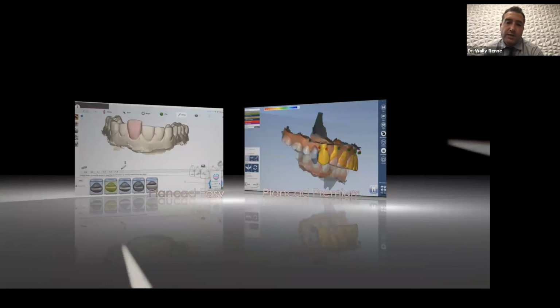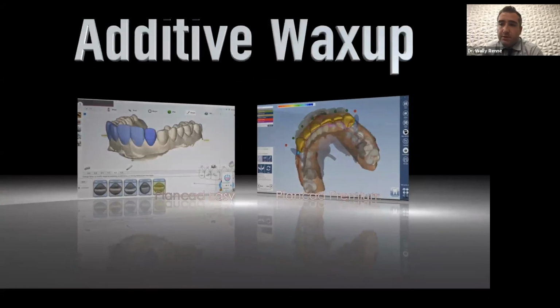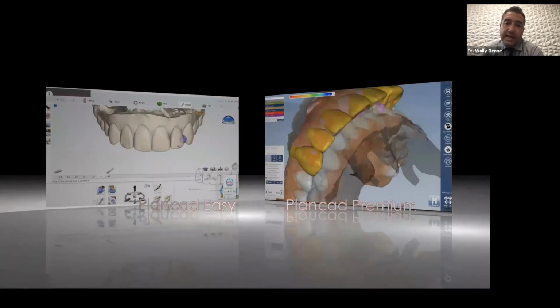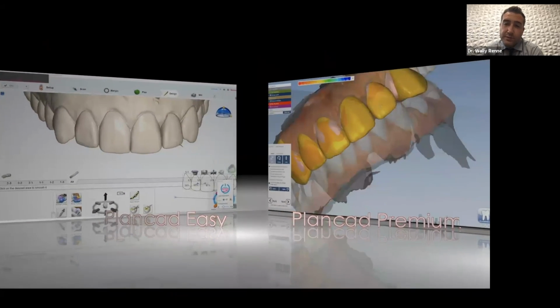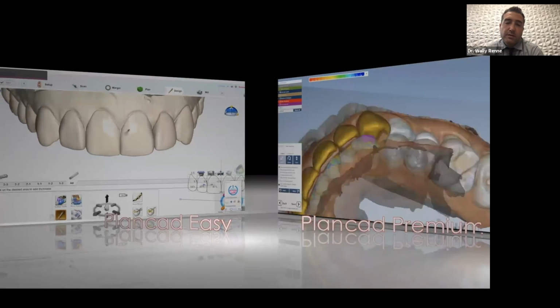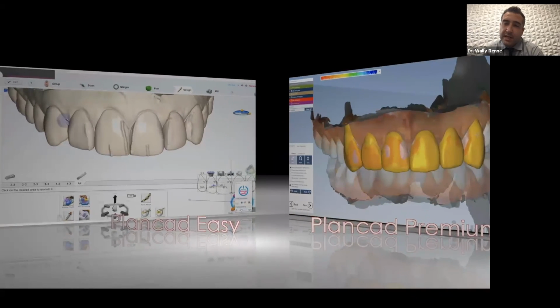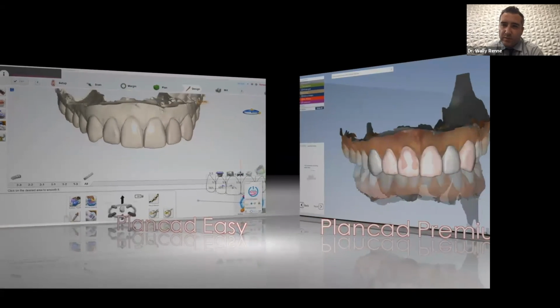And I'm going to sculpt it now in 3D. And you could decide to sculpt it in any software you want. So in this case, we're doing an additive wax up. So we're not reducing her teeth at all. We're bulking them out just a tiny bit, in some cases 0.3 of a millimeter.